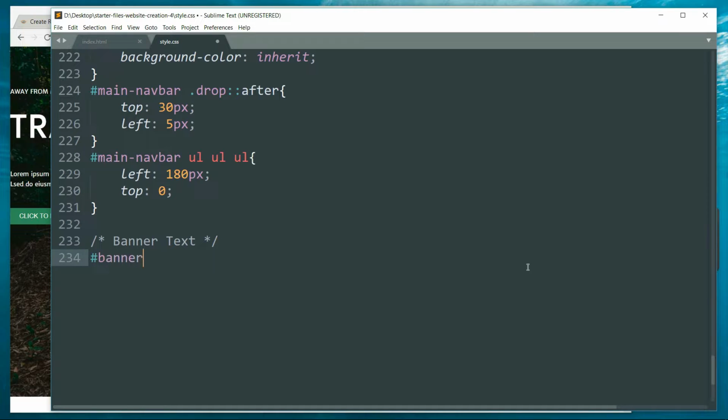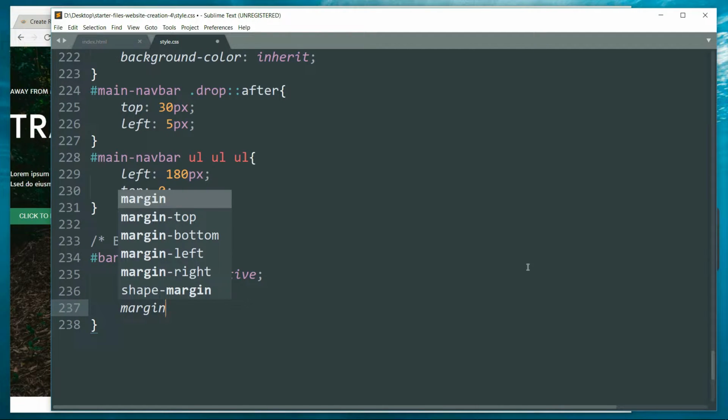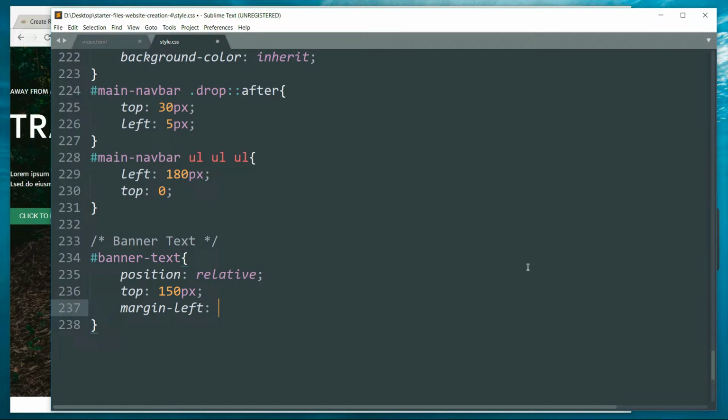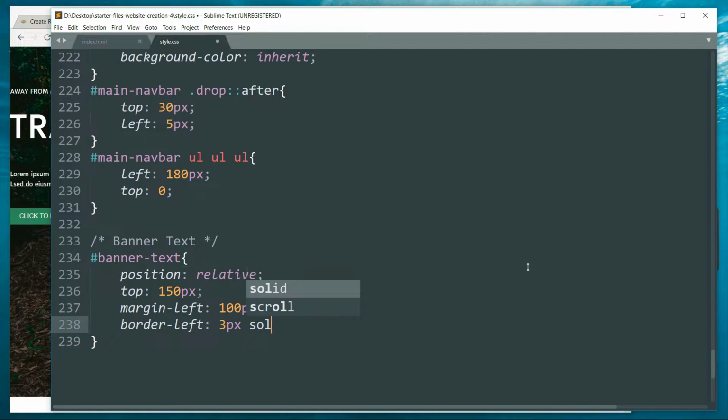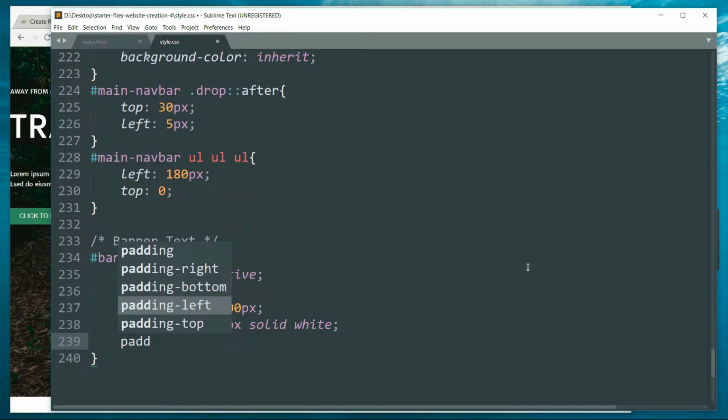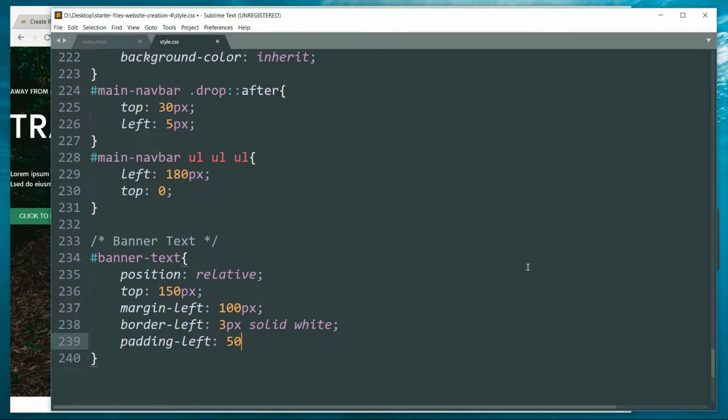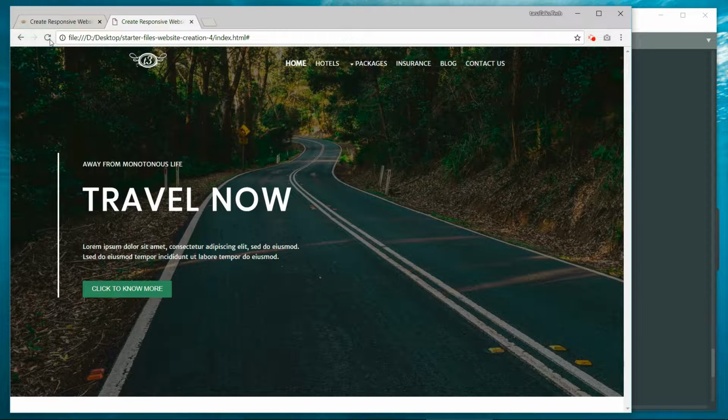So write #banner-text and position as relative, top as 150 pixels, margin-left as 100 pixels, border-left 3 pixels solid white, padding-left 50 pixels, alright.